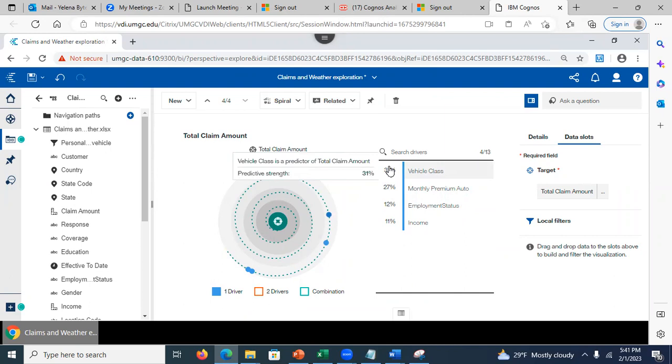Why is it important? Because when we build the decision tree model, this column is the first column that will be used to split the tree. When we do a decision tree, the first column used for the splitting is the one-way driver with the highest predictive strengths, which is vehicle class, right?